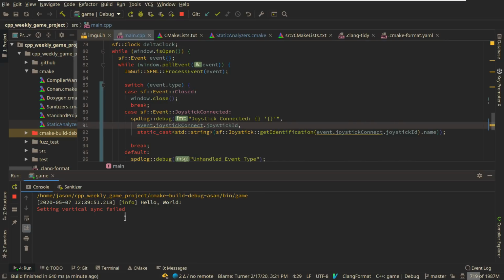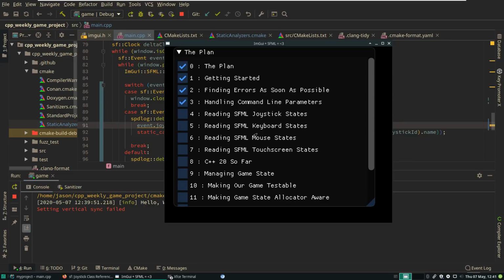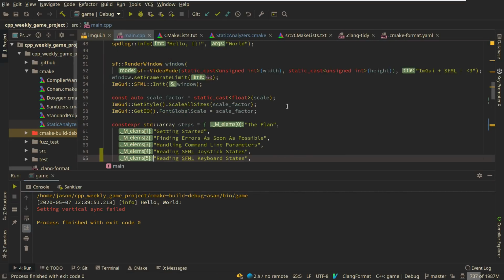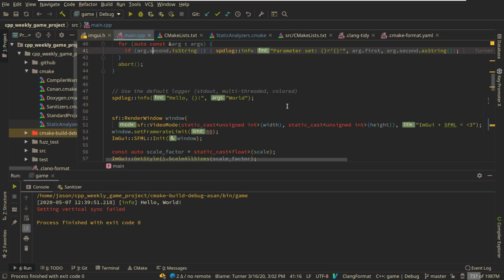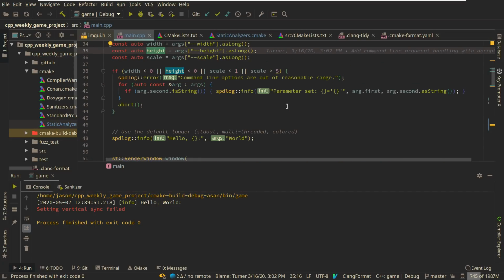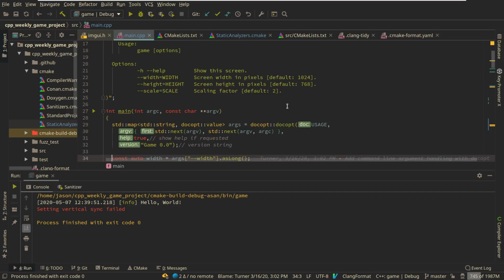Okay, I'm not getting any of the debug messages out that I'm expecting to get. That tells me that my debug level is not set where I expect it to be set. So let's see what's going on. Error and info messages.